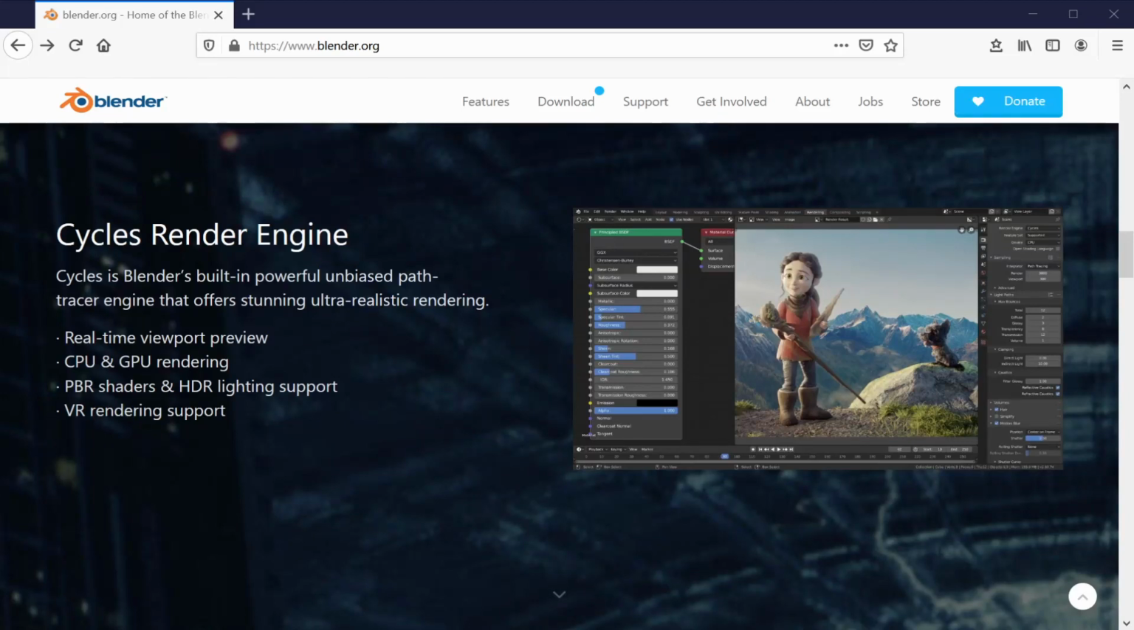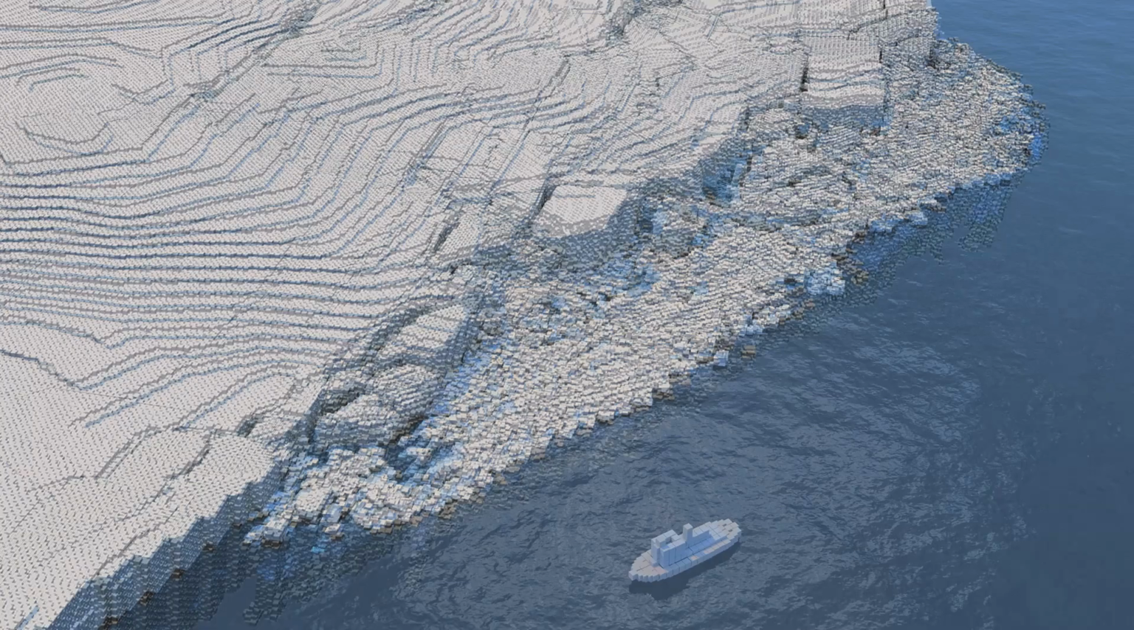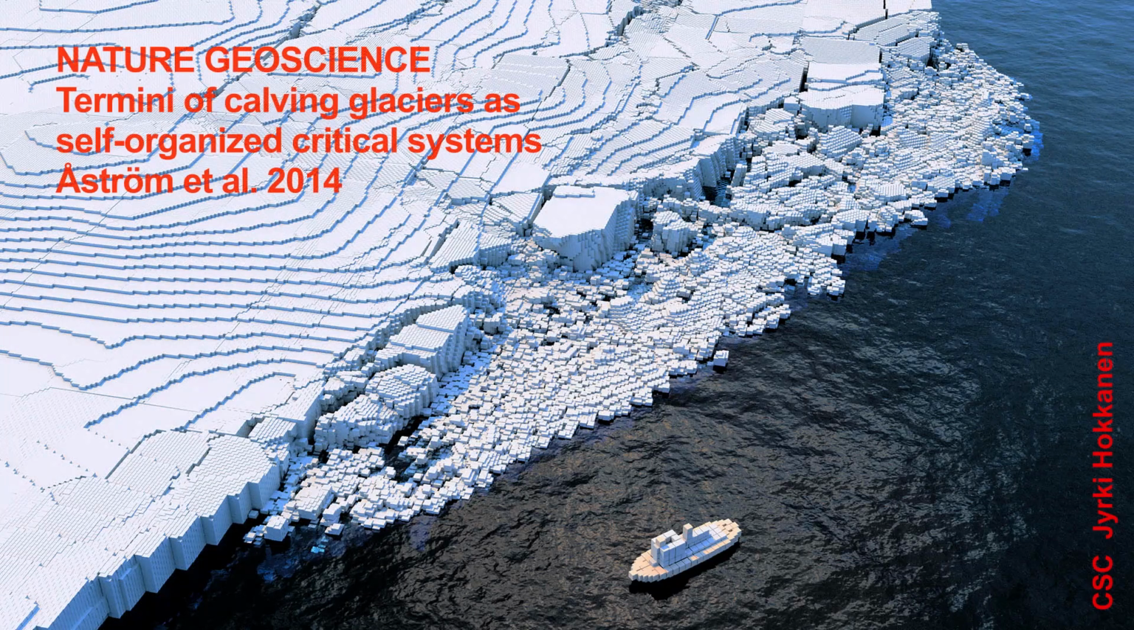Welcome to this introductory course on Blender. The particular aim is scientific visualization. Blender can render images far superior to scientific visualization apps.